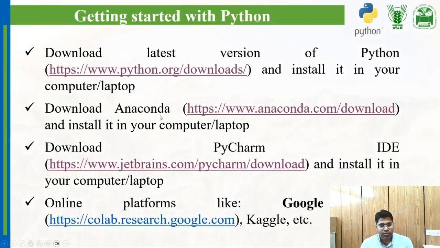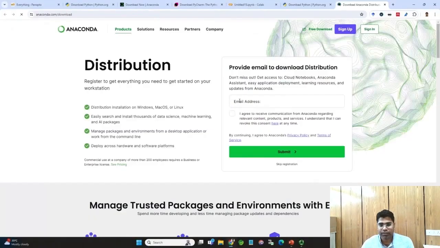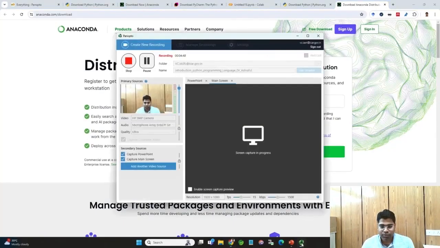Then there is another option: you can use the Anaconda platform. This tool provides a good environment for Python. You can install it from this link, just type your email and submit it, and then you can download Anaconda and use it for your Python programming.